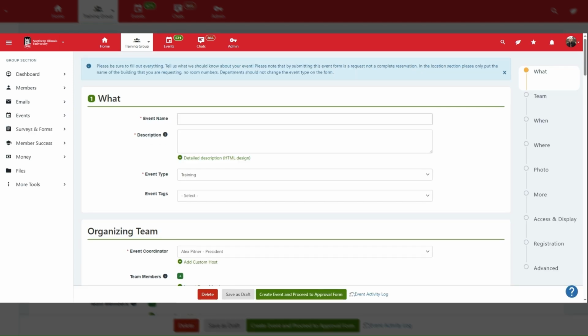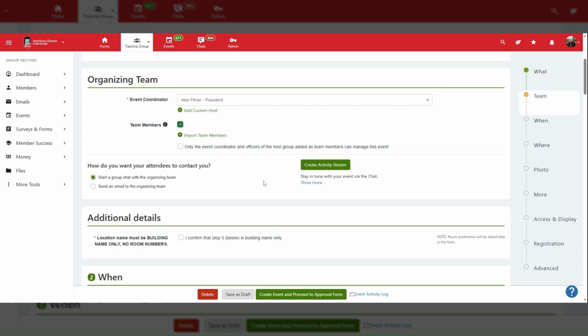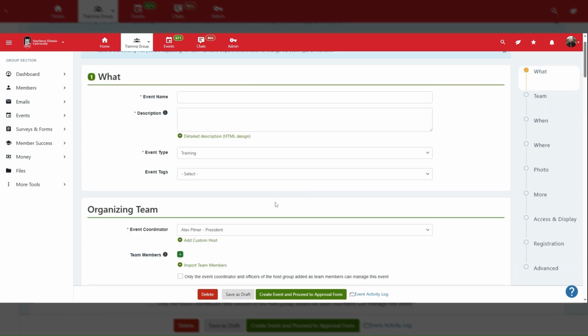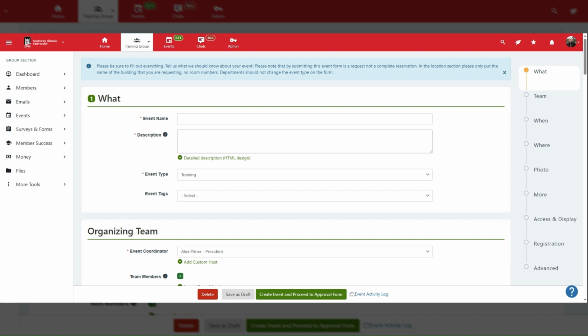From here, you'll fill out all of the required pieces of information such as the name, description, event type, and the date, time, and location. Make sure that you are being descriptive in your description so that we can help make sure that we are getting your event the right resources it might need.